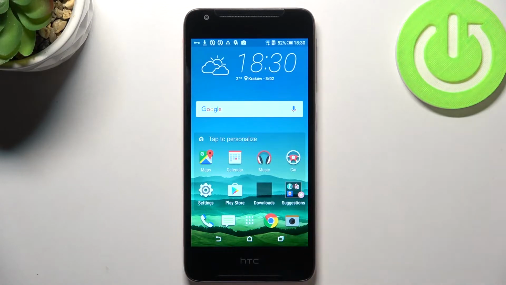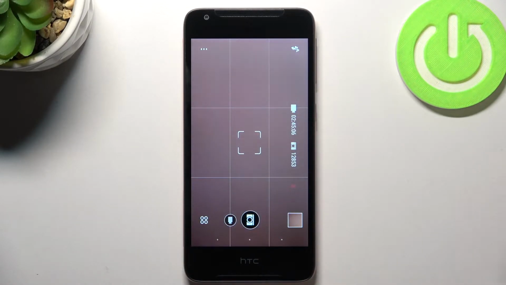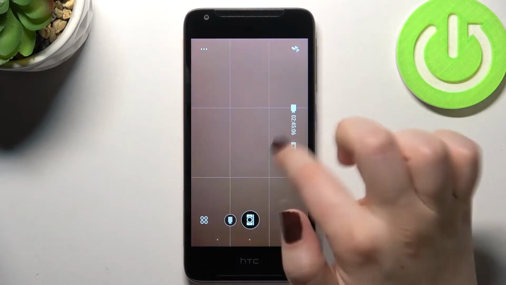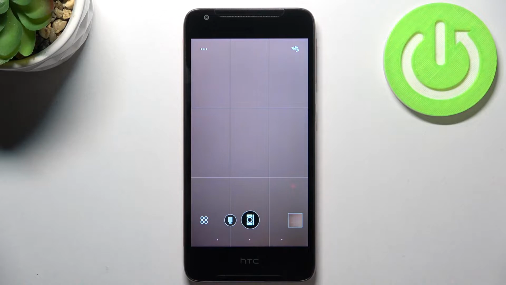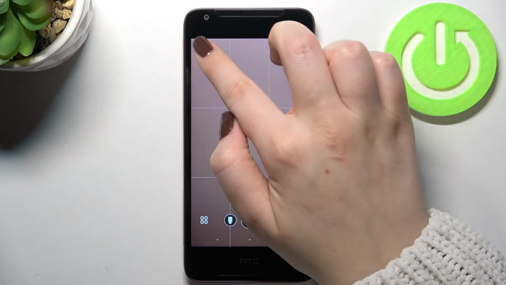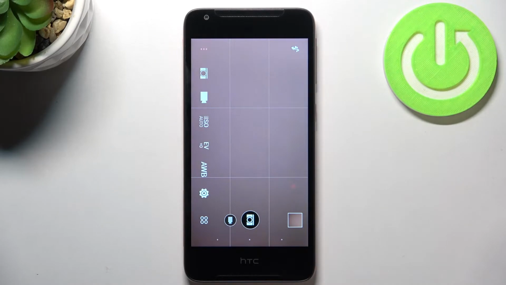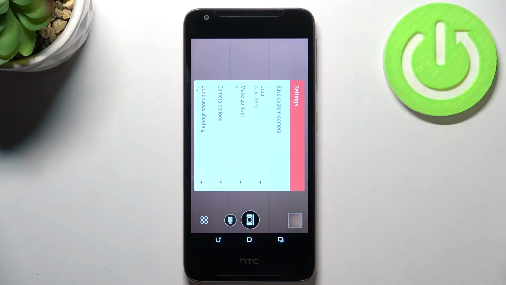So all you have to do is simply enter the camera app, and as I hope that you can see those grid lines, I've applied them before I started the recording. It is because I would like to show you the actual evidence that the reset option will work. So all we have to do if we are on the camera is simply tap on this three dots icon in the left upper corner and enter the settings here.